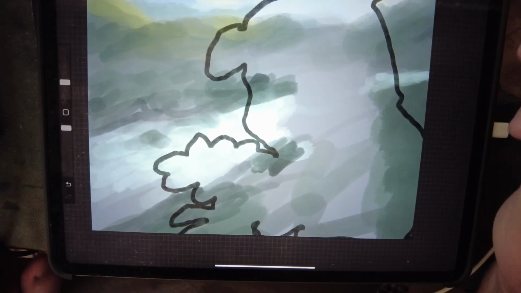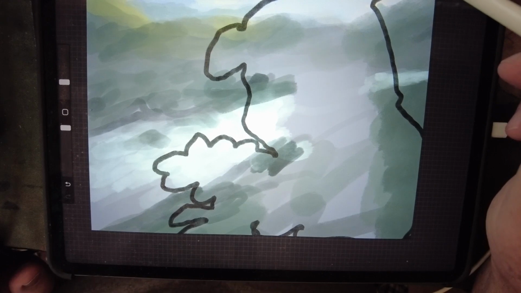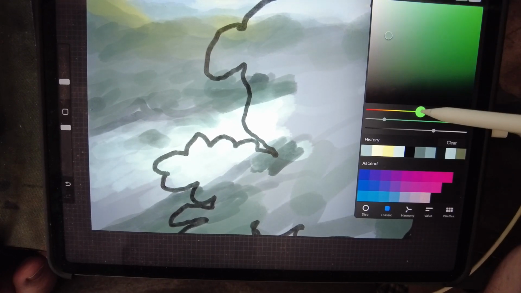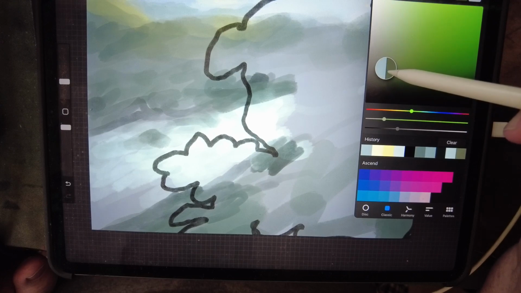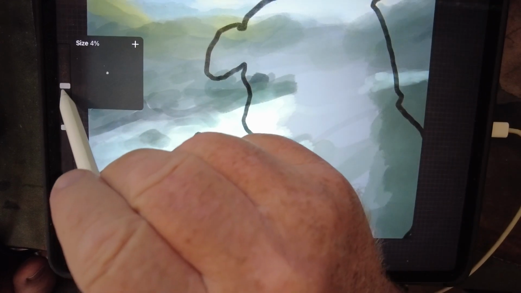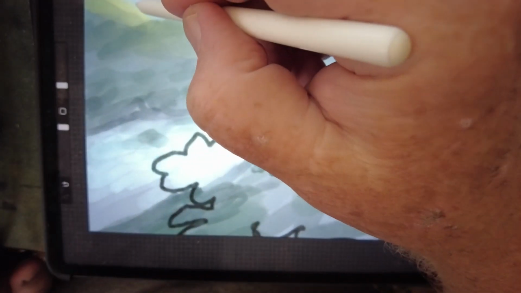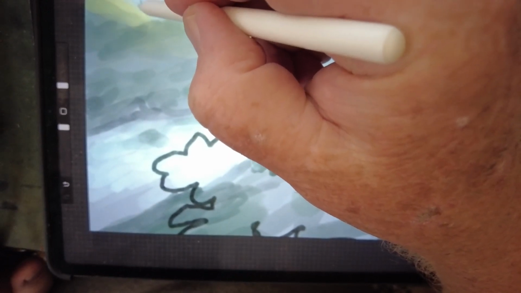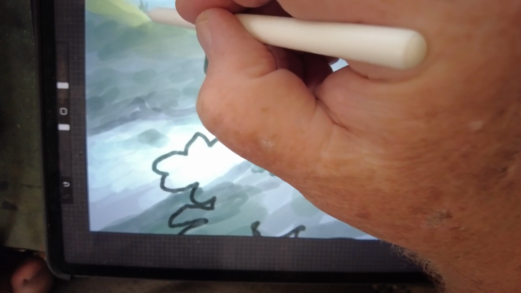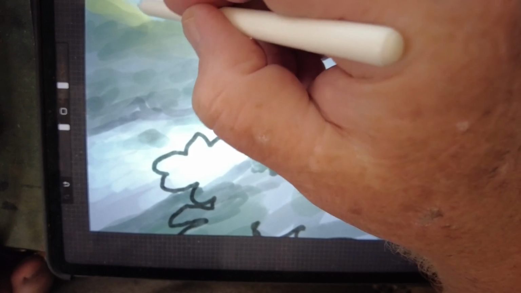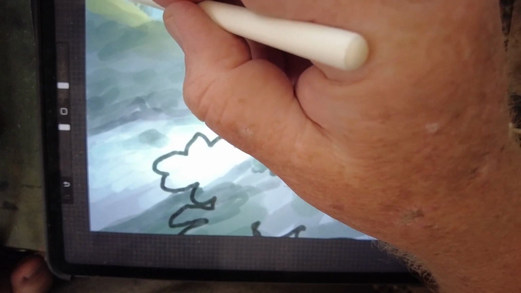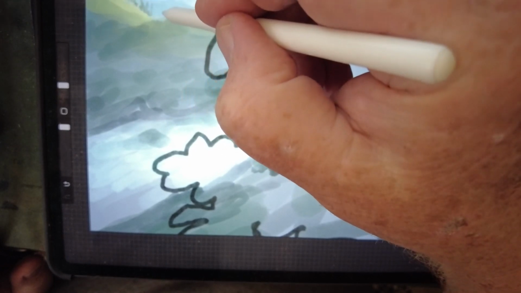All right, now let's put some trees back there. So let's get some dark, unsaturated green, and we'll put some trees. Basically, just little triangles, little points. And they don't have to be all perfect. You just put them in there.